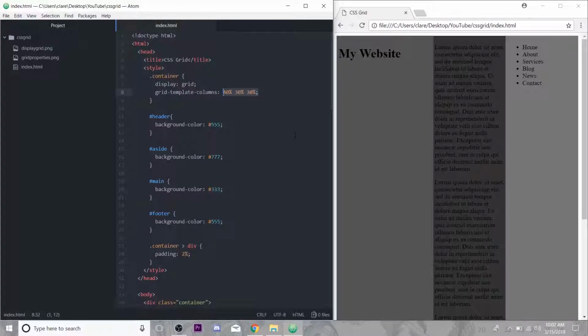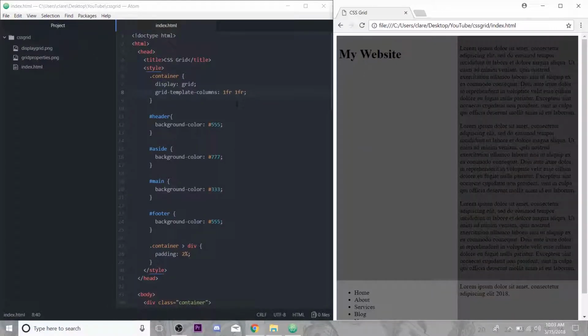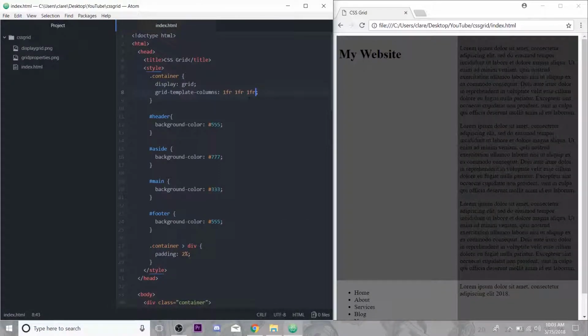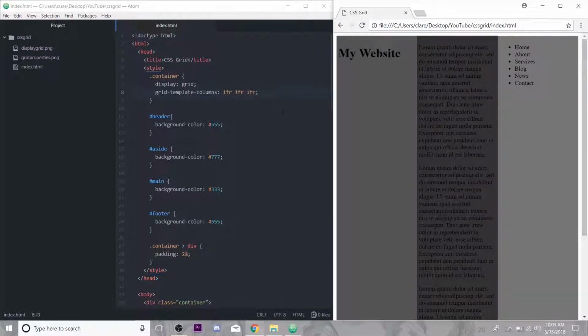You can definitely do percents, you can do pixels, you can do any unit you want here, but there's a new unit with grid that's kind of exciting, and that's our fractional unit. And it's cool because you don't really need to keep track of your percentages or your total viewport or anything like that. The browser will calculate it for you. So what I mean by that is, look, I can just do one fraction. This is going to be the same as our 50%, 50%. And if I add a third fraction, it's going to do it in thirds.